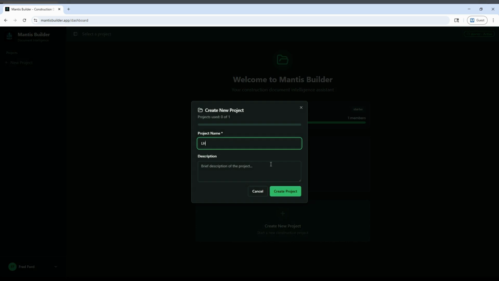So we'll call this LH. You can call it anything, city of Dayton, some farm, whatever it might be. And then you put in a description, building project. In this case, that's what this will be, or was. And so then you hit create project.